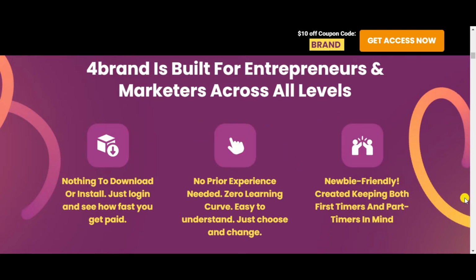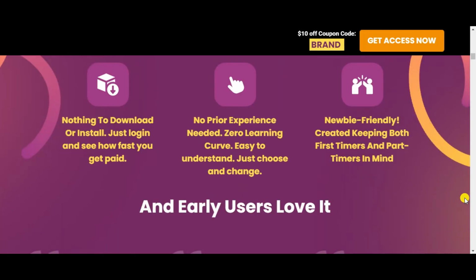4brand is built for entrepreneurs and marketers across all levels. It has nothing to download or install, just log in and see how fast you get paid. No prior experience is required. It has zero learning curve, easy to understand, just choose and change. Newbie friendly, created keeping both first-timers and part-timers in mind, and early users love it.